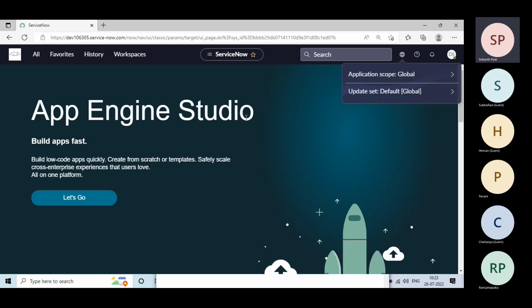Scoped applications in ServiceNow will help you to maintain security. For example, tomorrow your company comes and asks you to build an application which is kind of secure. Anybody who logs into the system should not by any chance have access to that application. You want to maintain a certain level of security around it. That is where you build this scoped application.